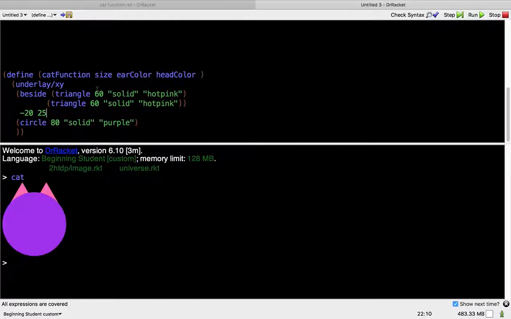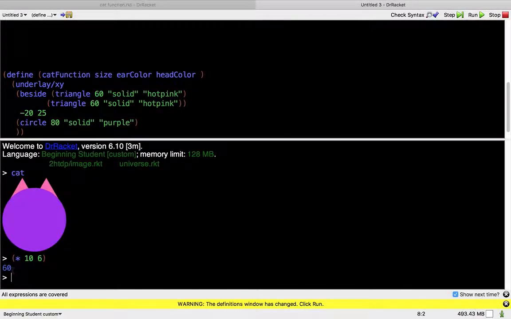Here's what I like to do. I have these numbers, 60, 60, 20, 25, and 80. What's an easy number that I can use as a unit of measurement for all of these things? How about the number 10? I like the number 10. It's really easy to work with. And how does 10 relate to 60? It's 6 tens, right? We can do that down here. Times 10 and 6. 60. There we go.